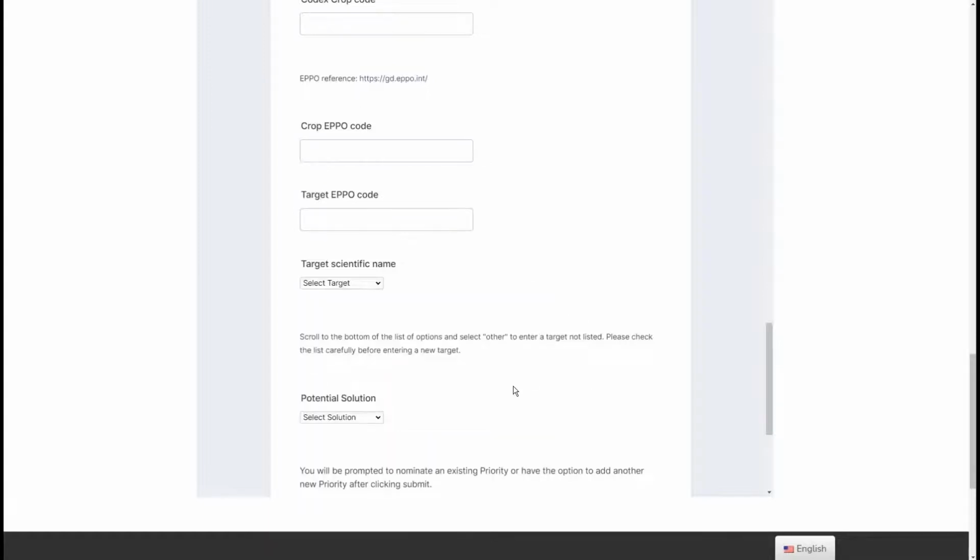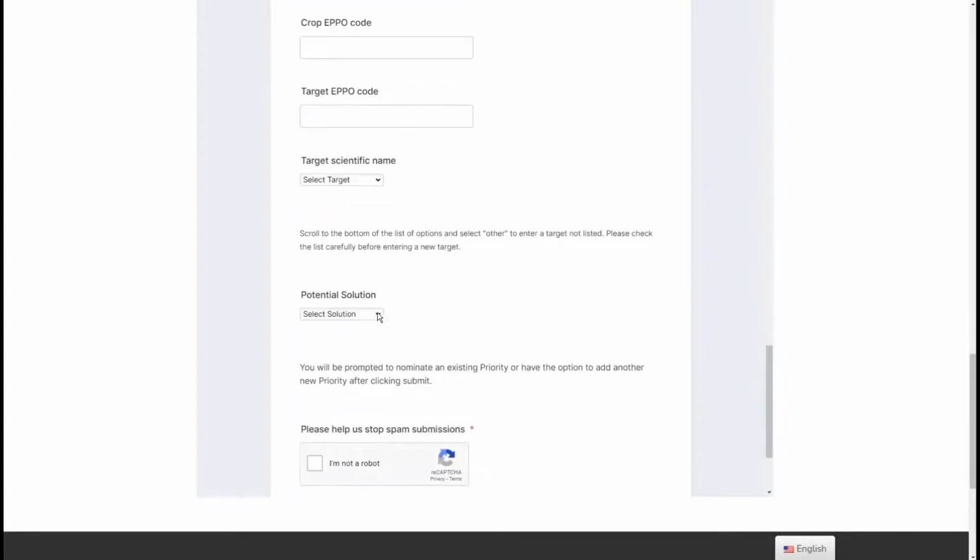We also have a drop-down list of potential solutions. The solutions included in the drop-down come from the IR4 list of solutions and includes over 900 options listed alphabetically. Again, this field is optional, but if you understand or if you know of a potential solution, please select it.